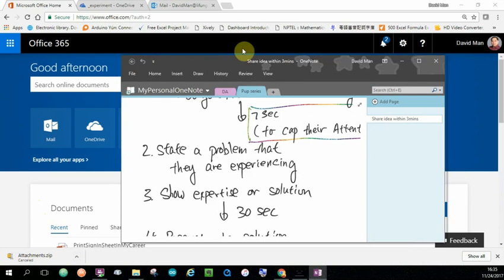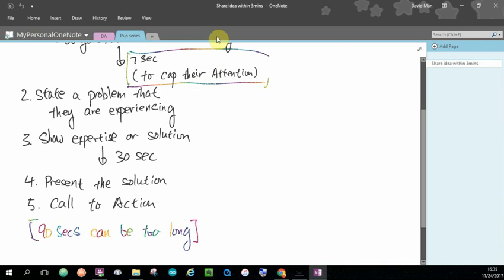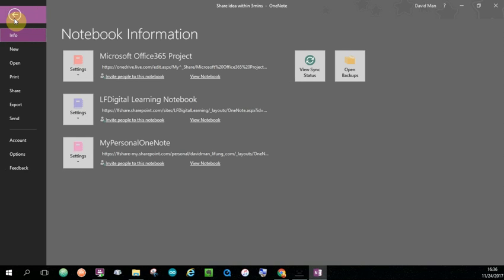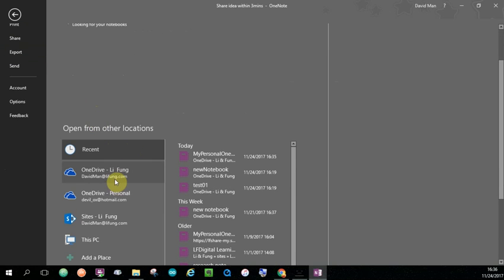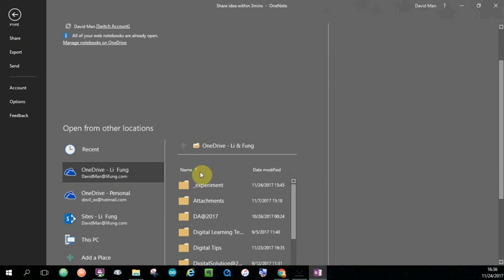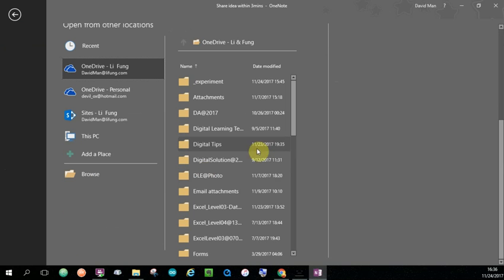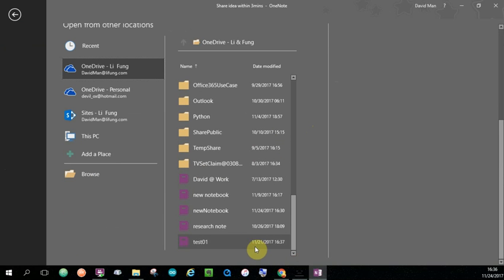After that, this is basically the OneNote desktop version. If you say I would like to open the notebook, for example, I have already got a notebook on the OneDrive account, and over here, can you see this is the notebook?